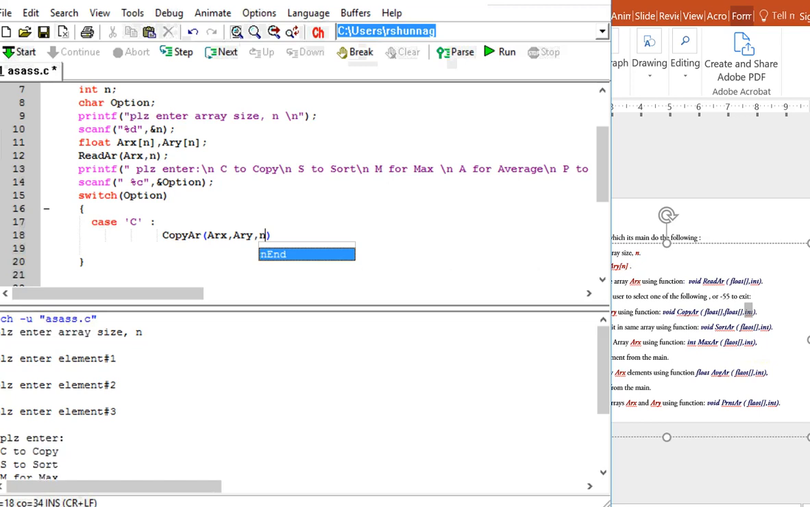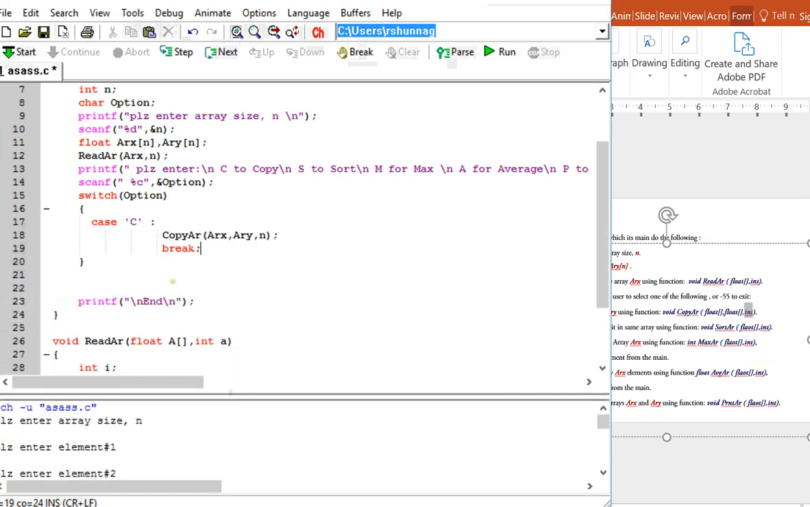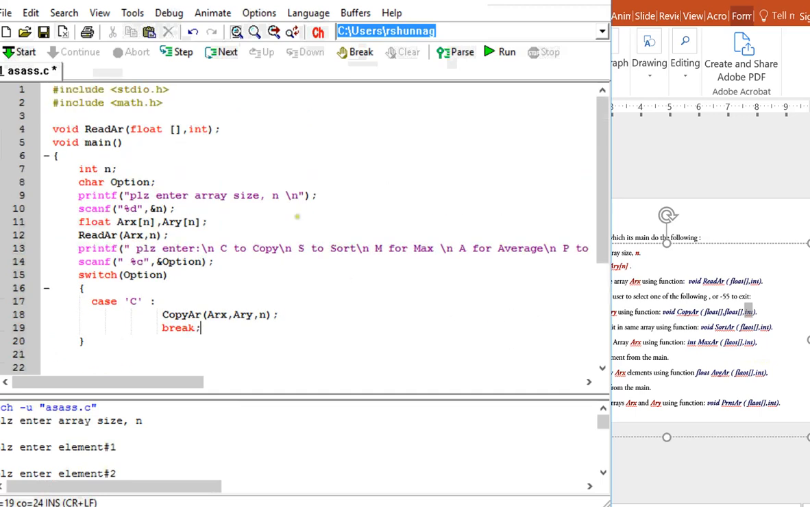The function will copy the elements. How? We will see later. Once we call the function and it copies, we want to break the switch statement. Now regarding the function, if I run the program it will display a message that the copy ar function is not defined. So how can we define it?